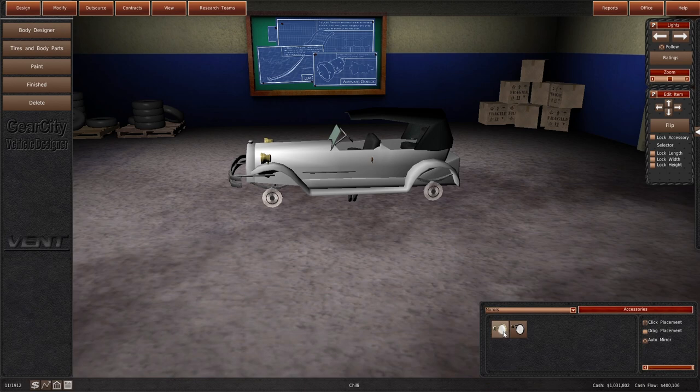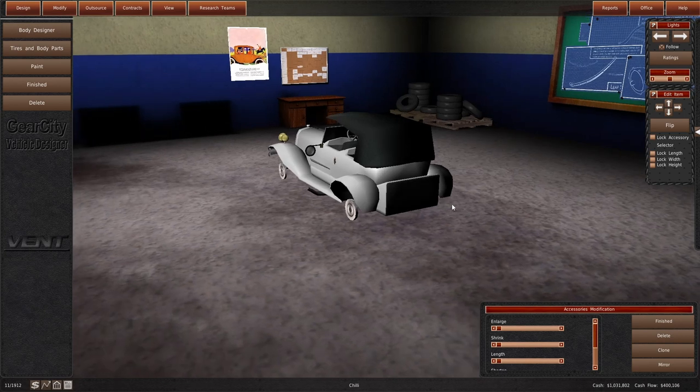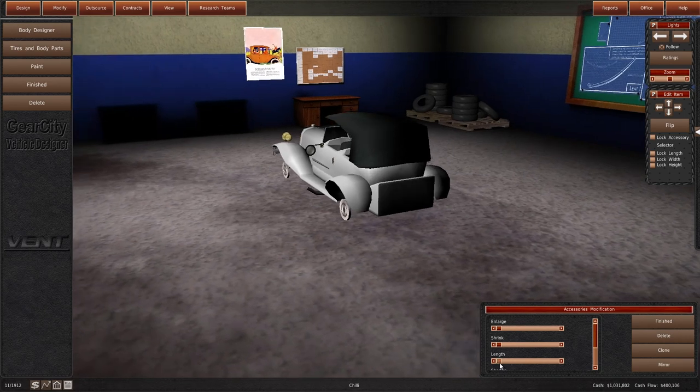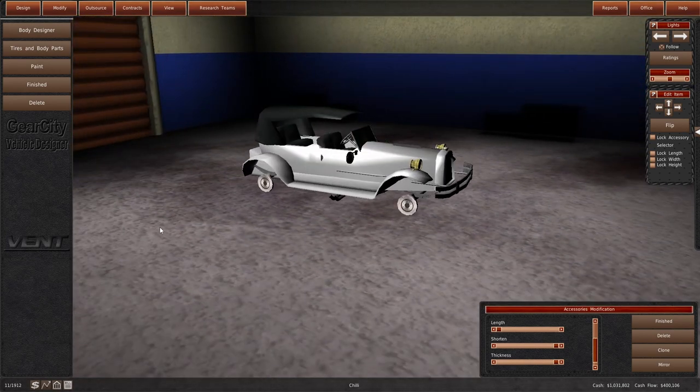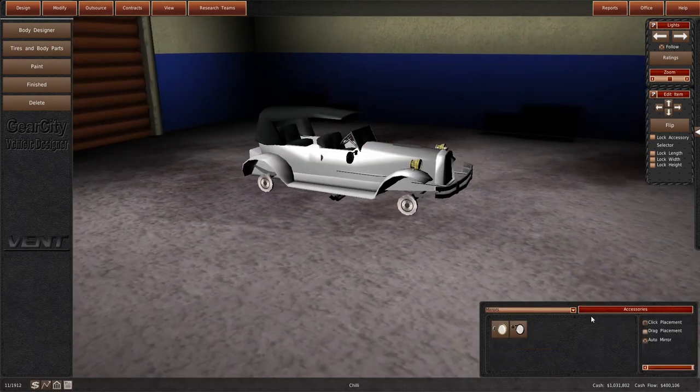Now we wanted the mirrors. Let's get some mirrors here. Let's shorten them. They want to be close. And thickness. Oh, yeah, we want them nice and thick. Very good. Finish that.